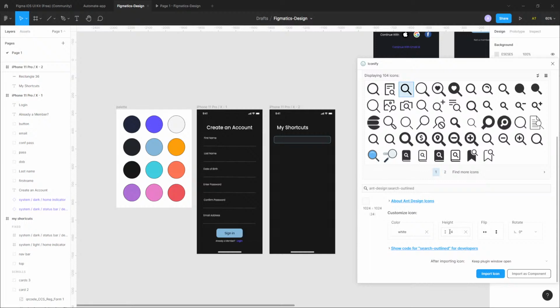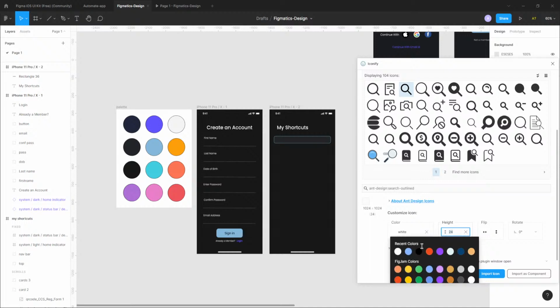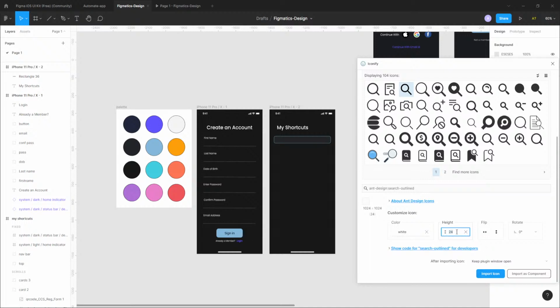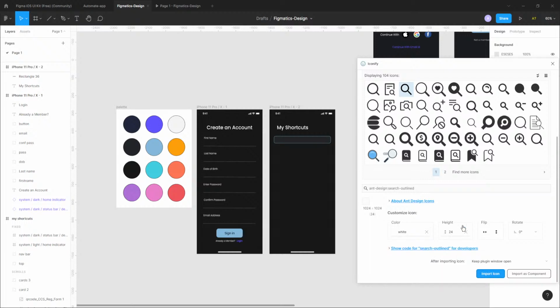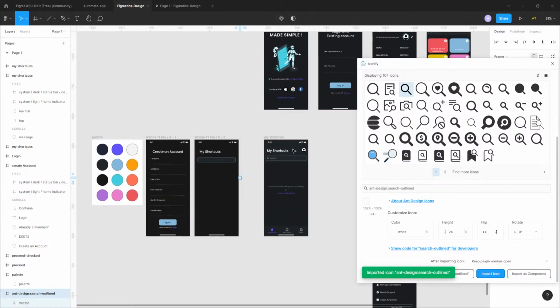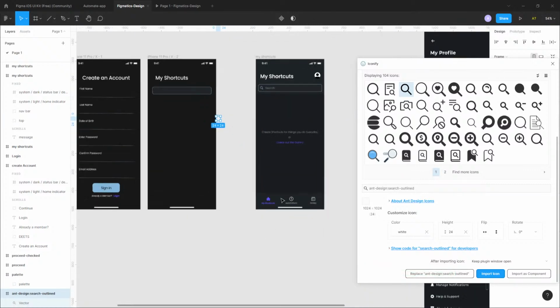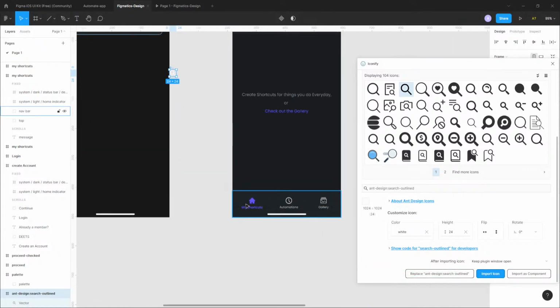You can resize your elements from here directly, or you can do it in your Figma as well. Just change the height from here. I wanted 24 pixels only, so I'll be using the same. By default, I guess it's 32. Now I'll import the icon so that I don't have to open my Iconify again and again. I'll take all the icons at once.